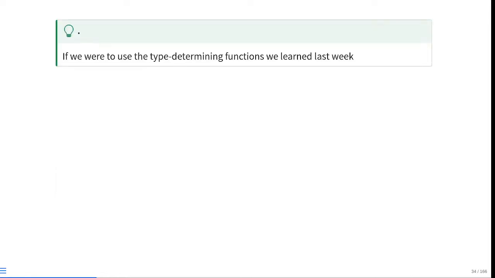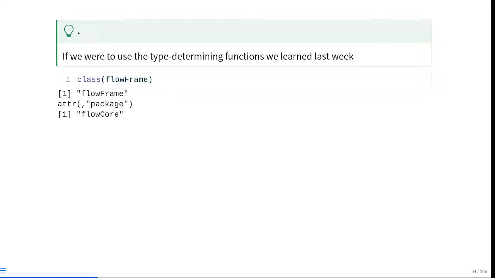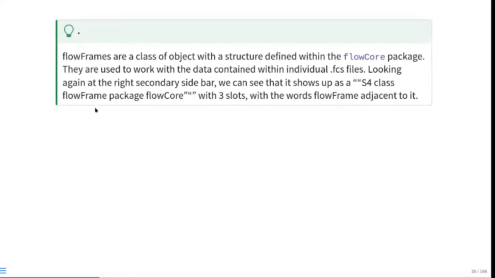So at this point, let's go ahead and tie back to those type-determining functions we were practicing with last week. If we run that particular object, flowFrame, inside of the class function, you see it's retrieving some of that same information. We see the class of this object is a flowFrame, and this is specified within the flowCore package. Based on the information we saw on the secondary sidebar, it's an S4 class flowFrame, package flowCore with three slots. So a flowFrame is a particular type of object that's defined within the flowCore package.